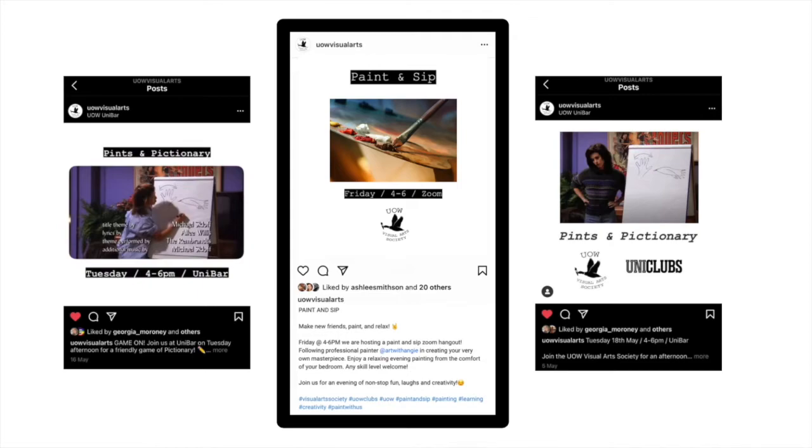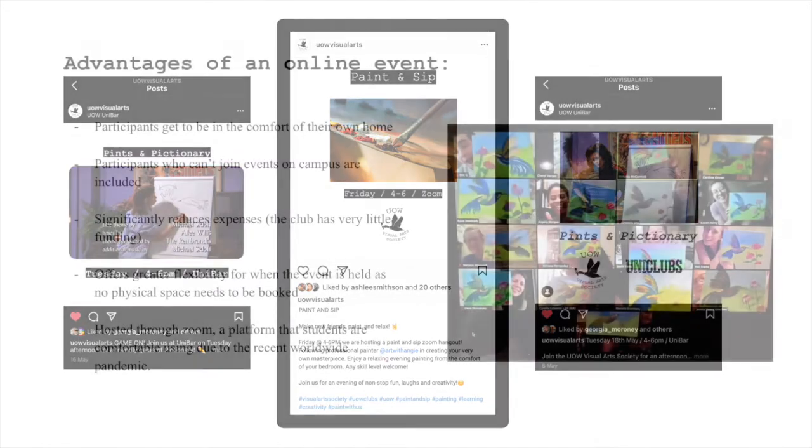A pain touch point for both our buyer personas was the thought that your artistic skills are not worthy enough, therefore I don't want to join in. Adding to the caption that any skill level is welcome reminds the viewer that the main purpose of the event is to have fun, not to judge artistic skill level.